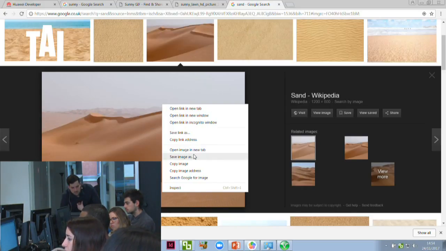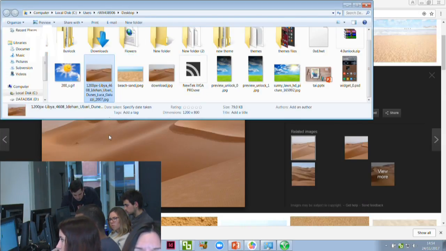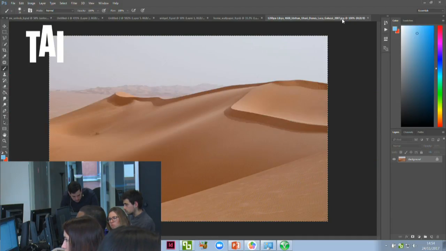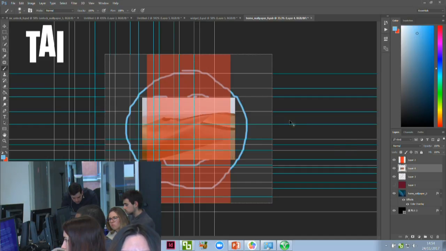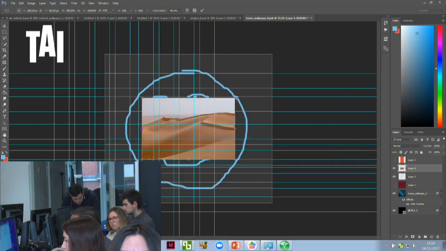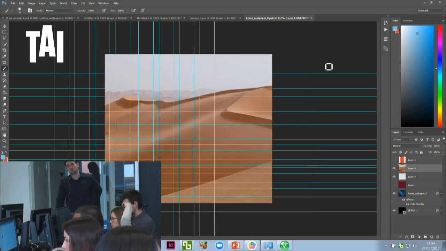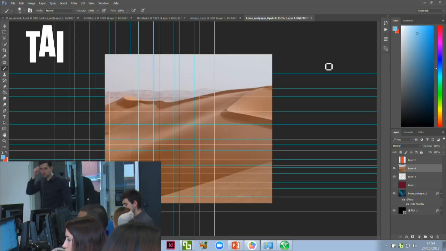For example, I have this desert. I just open it in Photoshop. The same thing: Ctrl A, Ctrl X, Ctrl V, and then you just make it bigger. No mystery, okay? And once you are done, you just save the layer and close it. I will walk around and see if anyone has a problem with that.